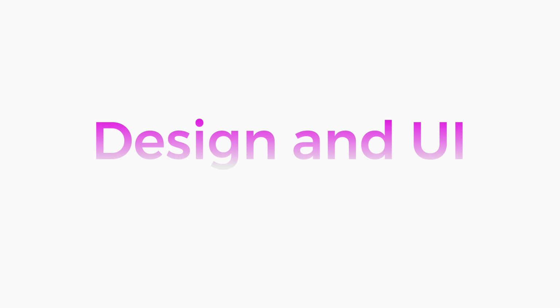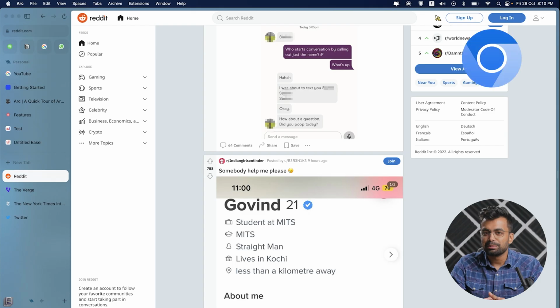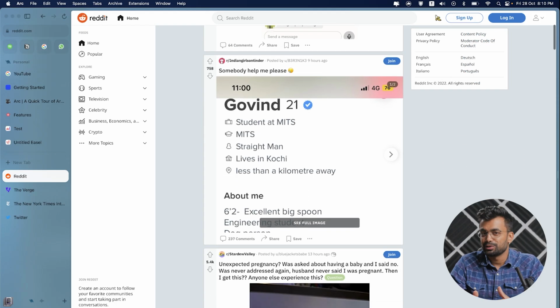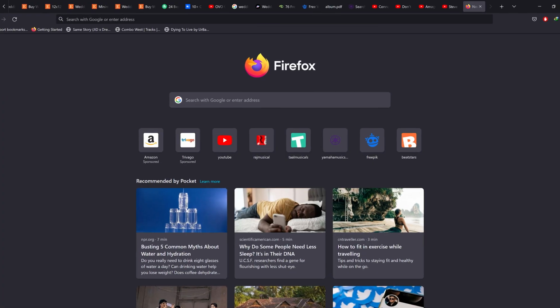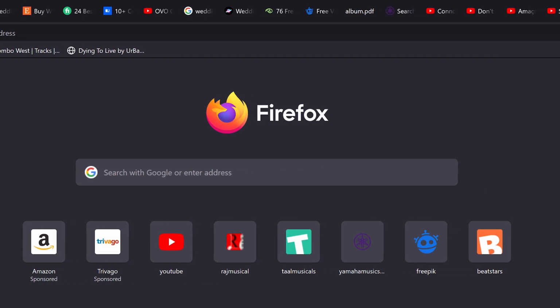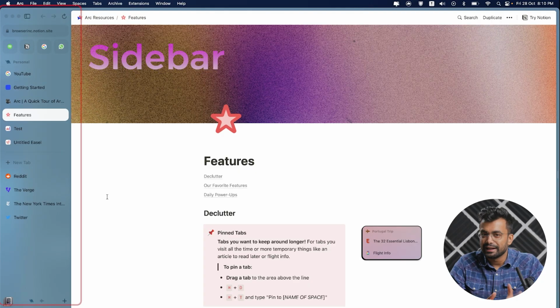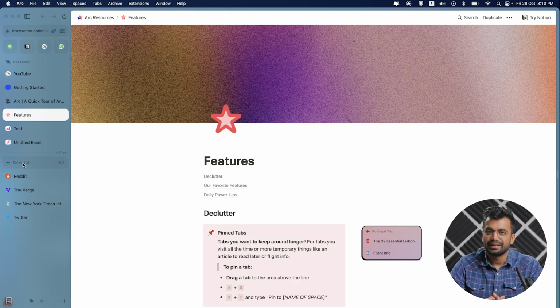First of all, let's talk about the design and UI of the browser. It's a Chromium-based browser, but it looks nowhere close to that. Unlike other browsers where you have all the tabs and bookmarks on the top, here you have it on the left side. I was not used to this, but eventually it started to feel better than the top bar.